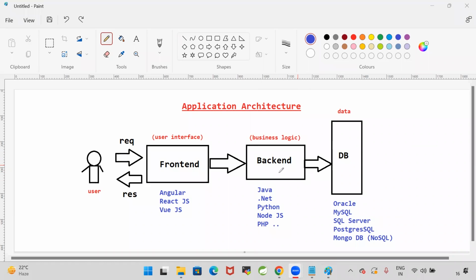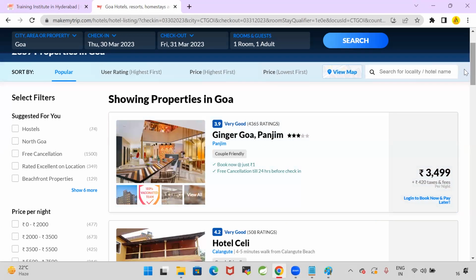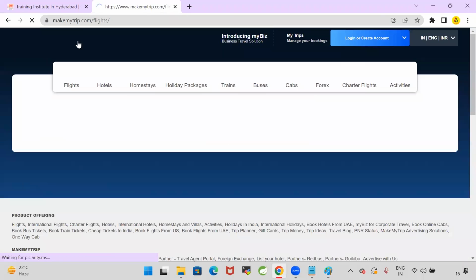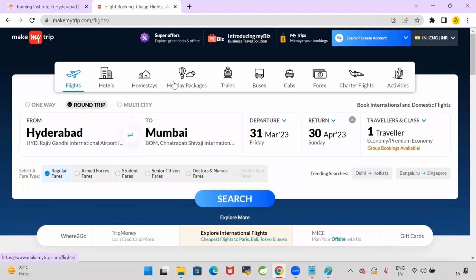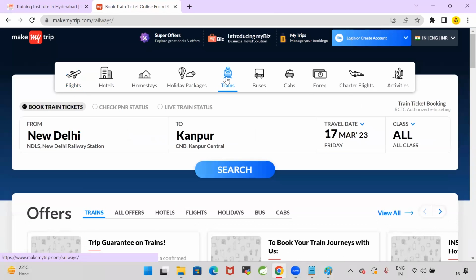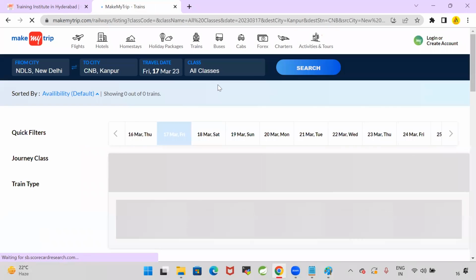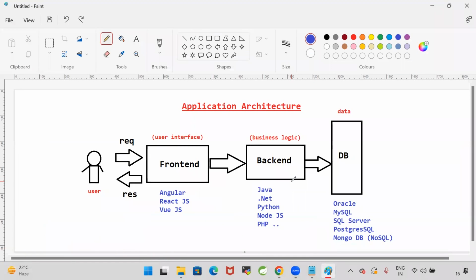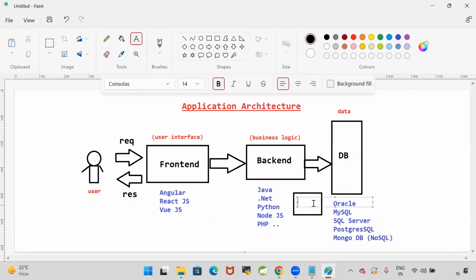So now when this backend is available, our backend application can communicate with third-party applications also. They are called as web services. Now here, Make My Trip application is available. This Make My Trip application is providing the facility to book the flight tickets as well as the facility to book the train tickets. So when you try to book a train ticket in Make My Trip, that Make My Trip application will communicate with one more project called IRCTC. That is called Web Service Communication.